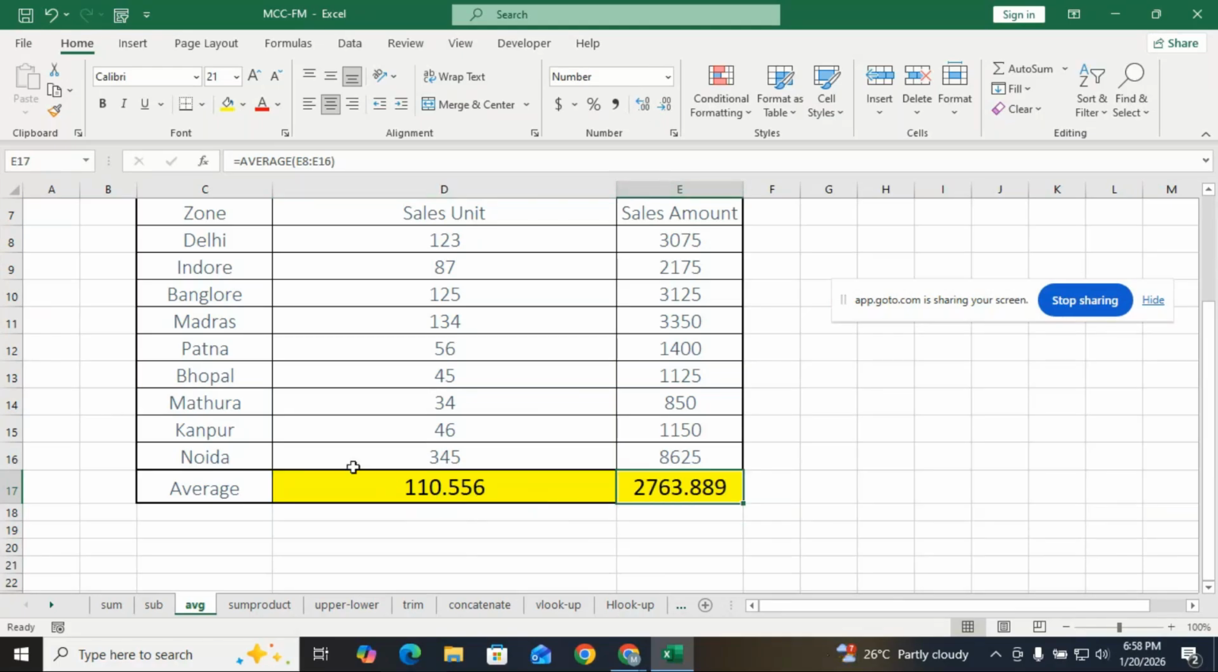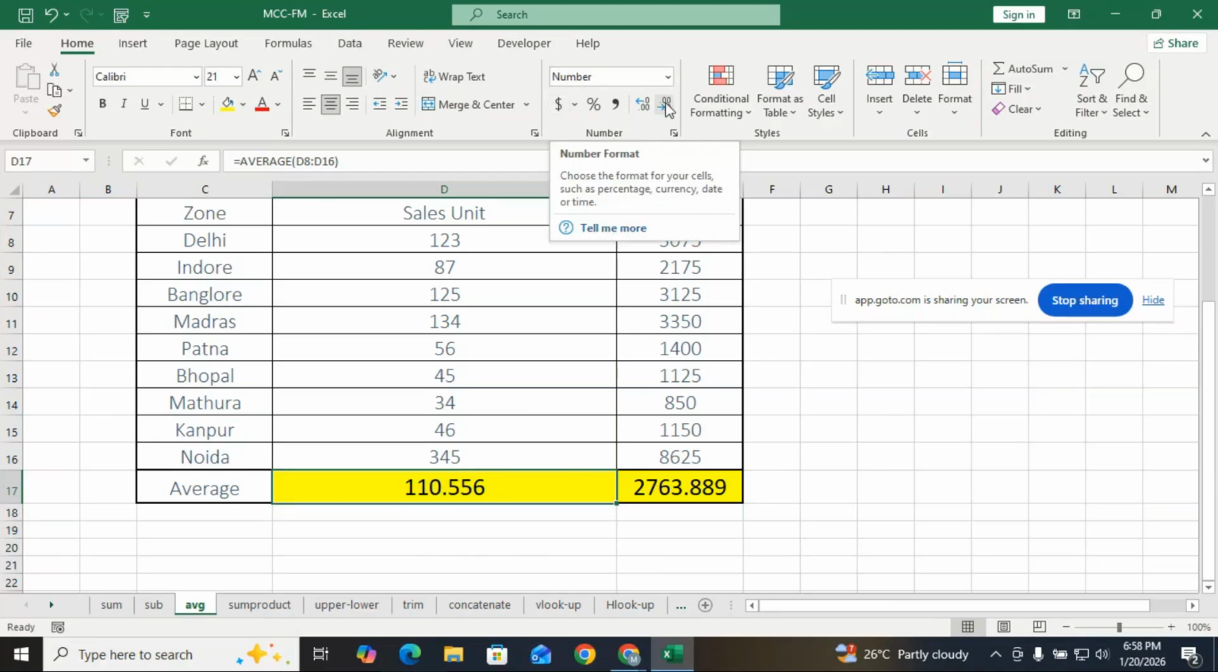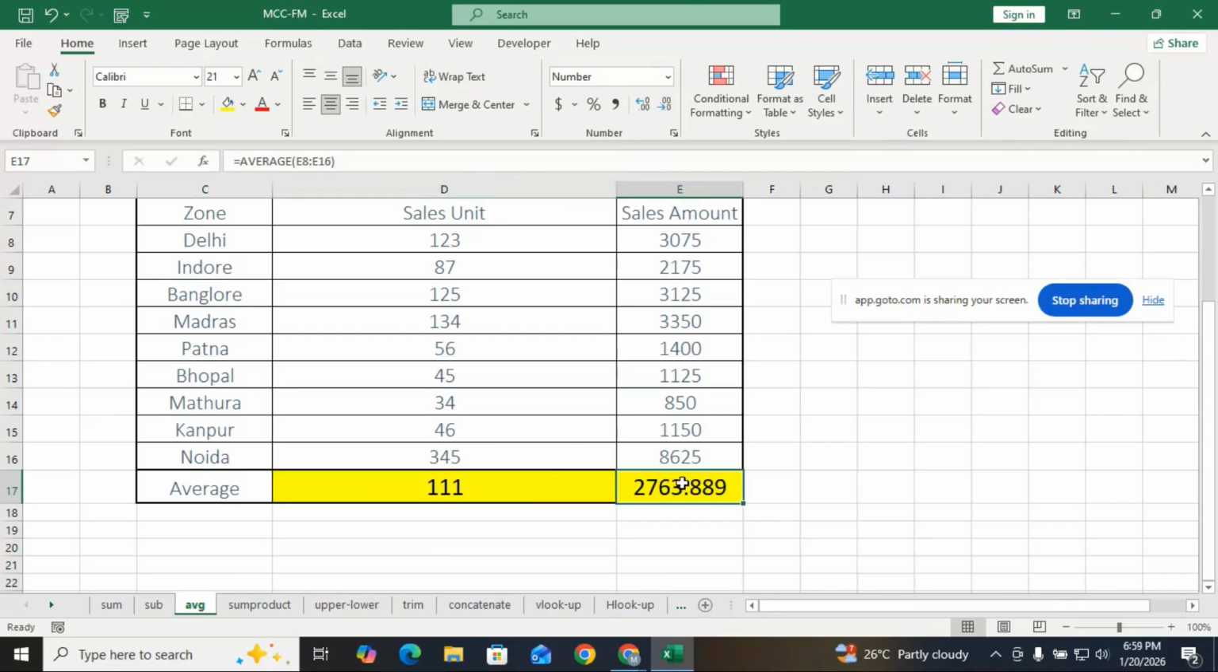So how do I round this off? I'll just select this cell, my result. This is called number formatting in Excel. In this number formatting, at the bottom we have increase decimal and decrease decimal. So just go to decrease decimal and keep on clicking it. It will round off. Again, the same thing for this one. If you just keep on clicking decrease decimal, you're going to get the final figure.